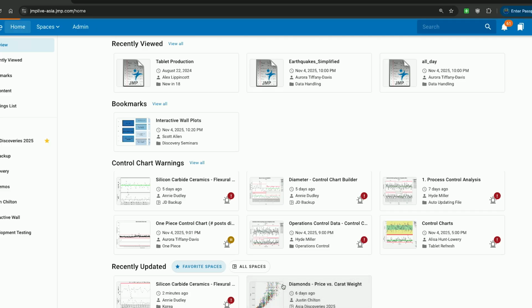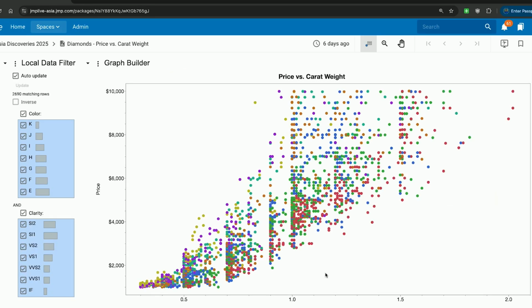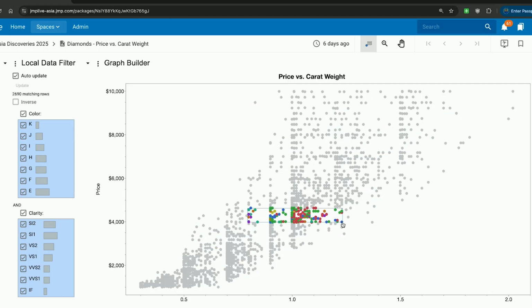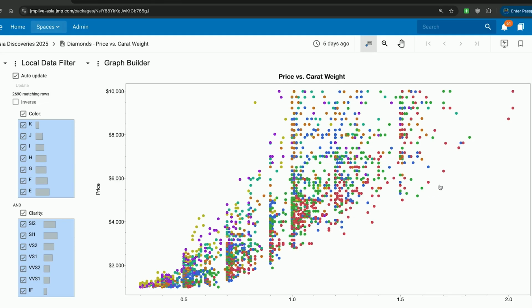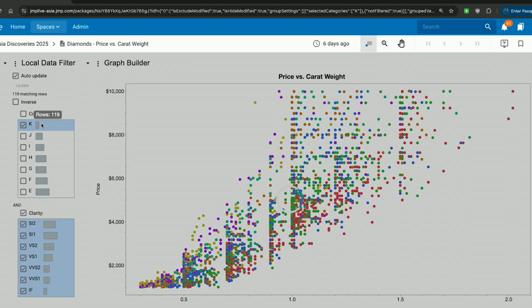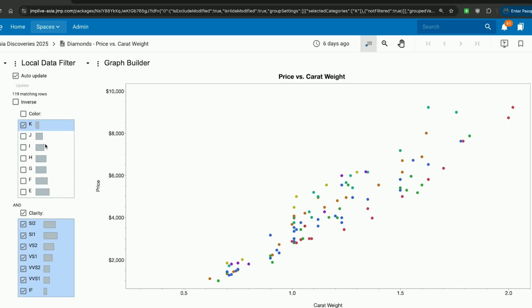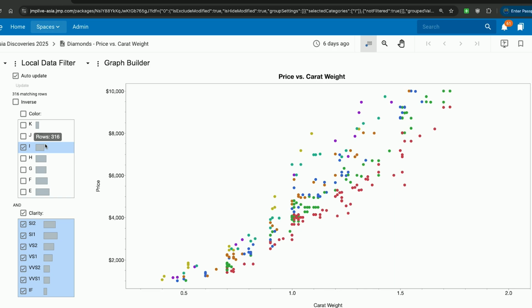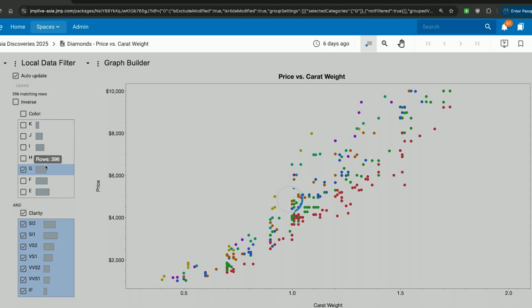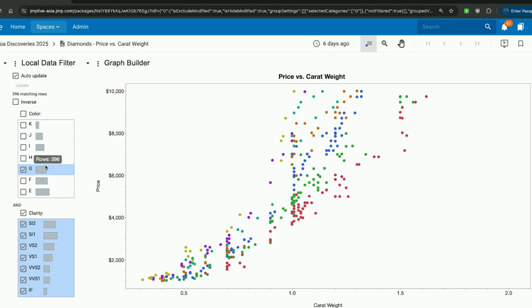So here I see Annie's chart, but I just want to quickly take a look at this diamonds report, just so we can take a little more of a look at Jump Live. So this is a graph builder of a diamond's price versus weight. You can generally see the trend where the higher the weight, the higher the price. It makes sense. You can interact with this similar to how you can in Jump. And most importantly, kind of the impetus for Jump Live was the ability to interact with a local data filter, which gets recomputed on the server, which isn't available when you publish just to a file.